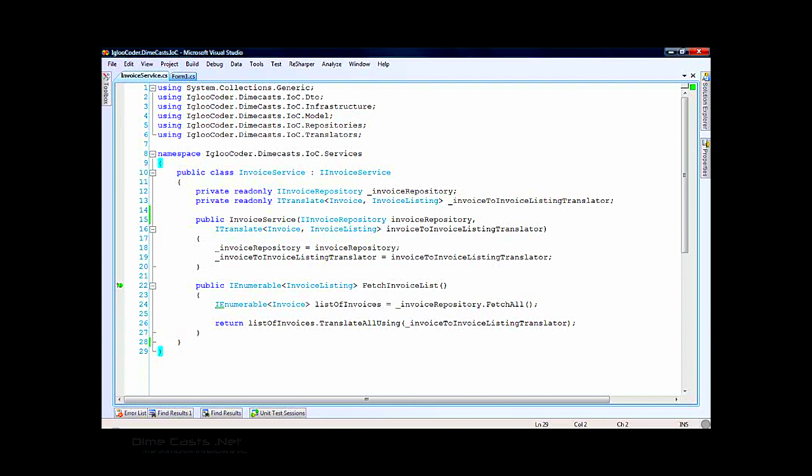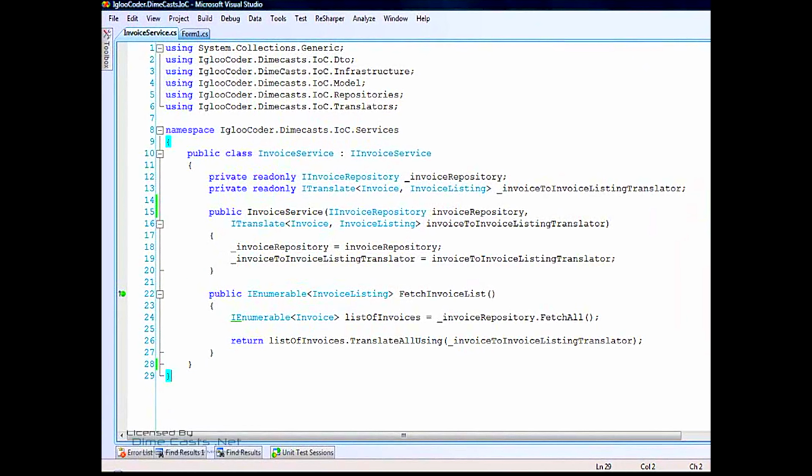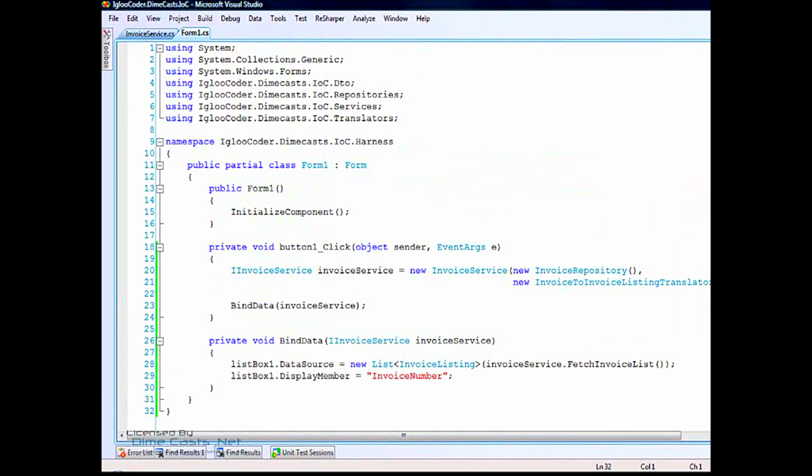What we were talking about at the end of the first episode, though, is how this impacts the code inside our client. In this case, our client is a WebForms or WinForms application. So this is what you'll see. In button one click, we new up an invoice service, and because we only have that one constructor, we have to provide the dependencies to it. So we also new up an invoice repository and an invoice listing translator. It works fine actually, but it has provided way too much information about how invoice service works into the hands of this client form application.